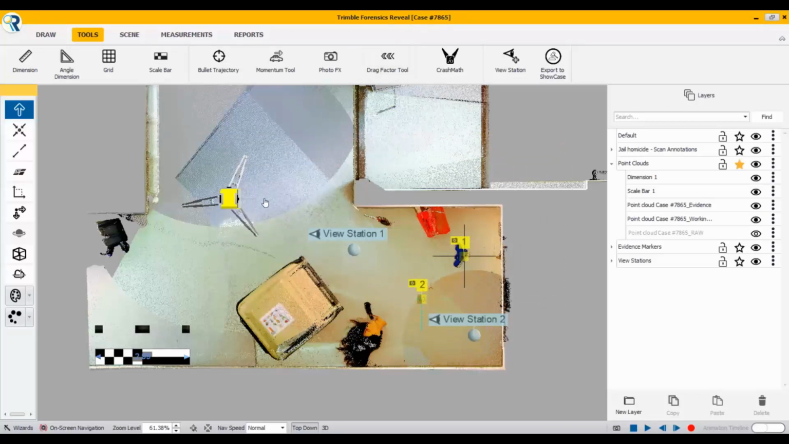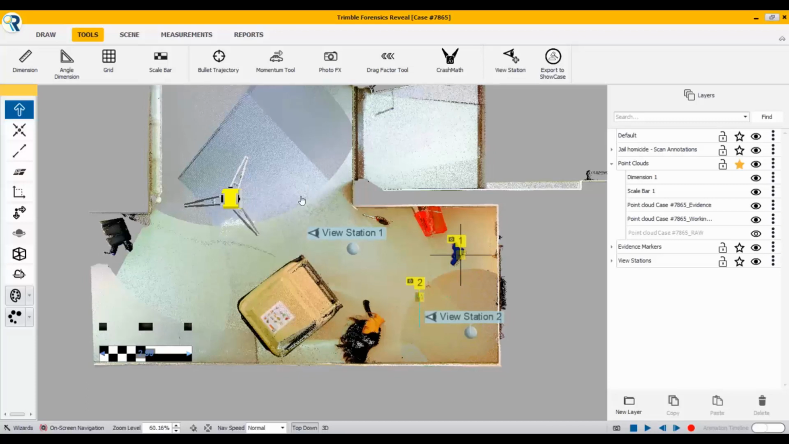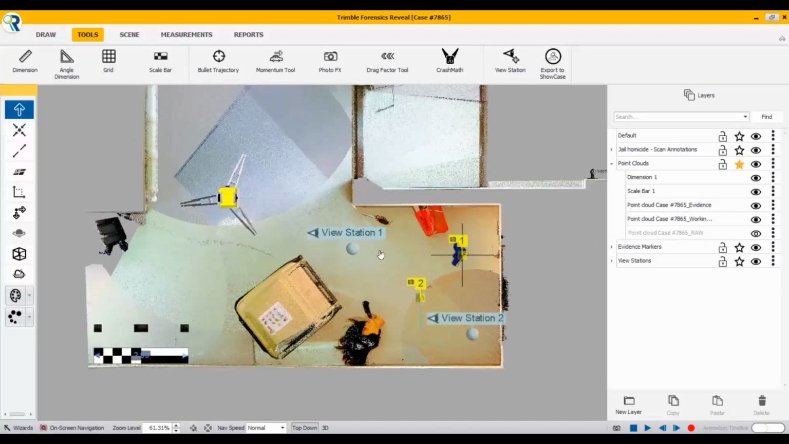So that's the basics of, at least getting you started with Reveal, being able to manipulate scans in RealWorks, create these object clouds, and then their final resting place, which is inside Reveal, which is the diagramming software.